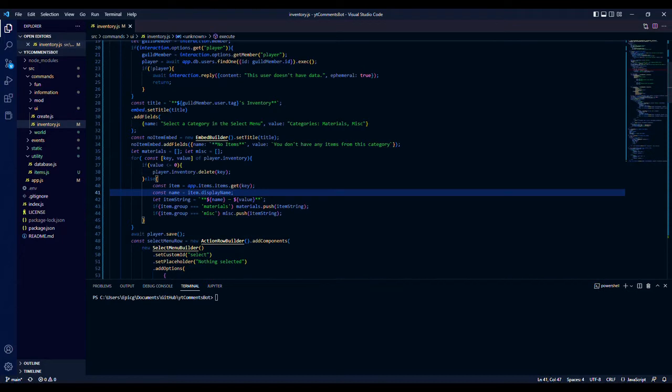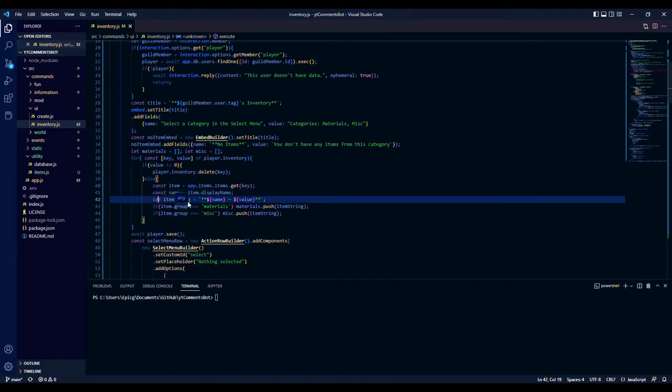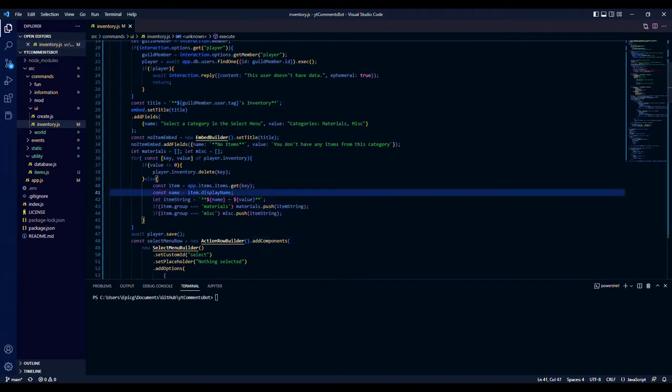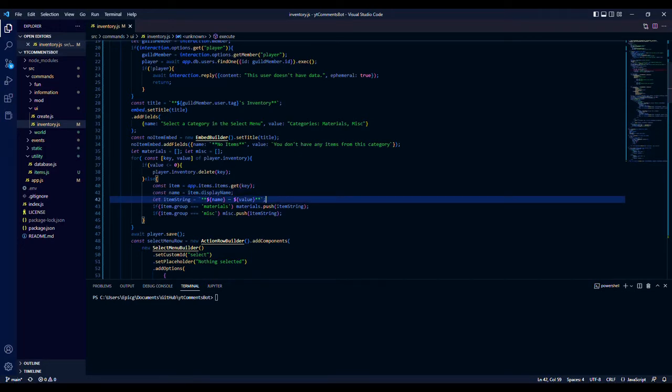So yes. Now, let the item string equal to, so this is what we'll output, name. So we have to open up this string literal using that asterisk. Is that what it's called? Asterisk? I don't know. Using the stars for the Discord formatting. Open this up, put name in there, so it'll give us display name. Put the minus sign or whatever there, and then open it up again to do value.